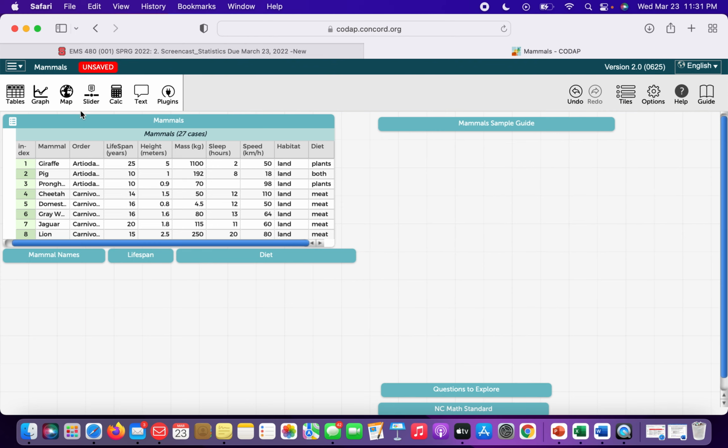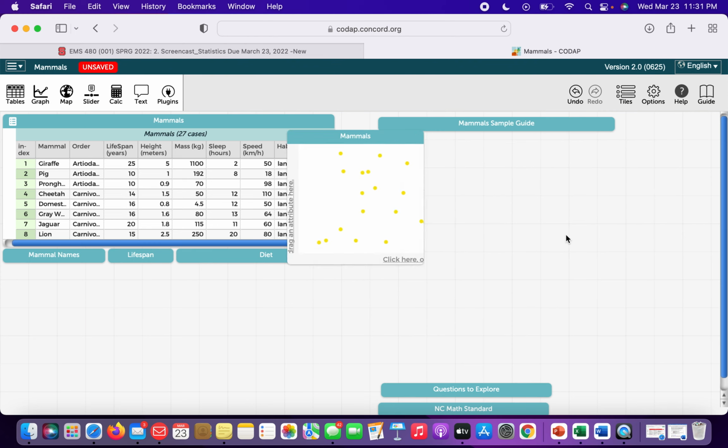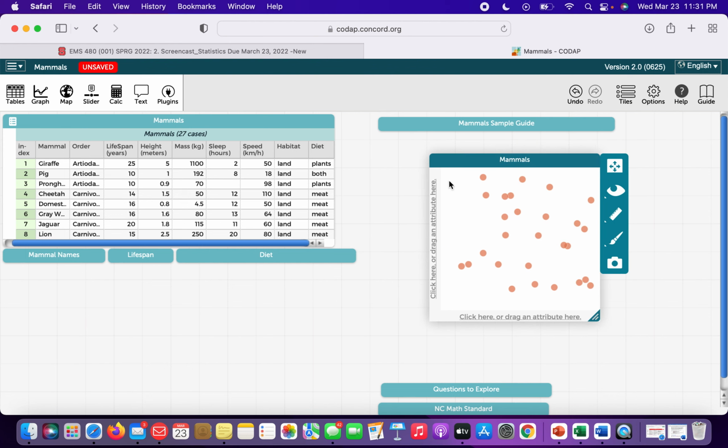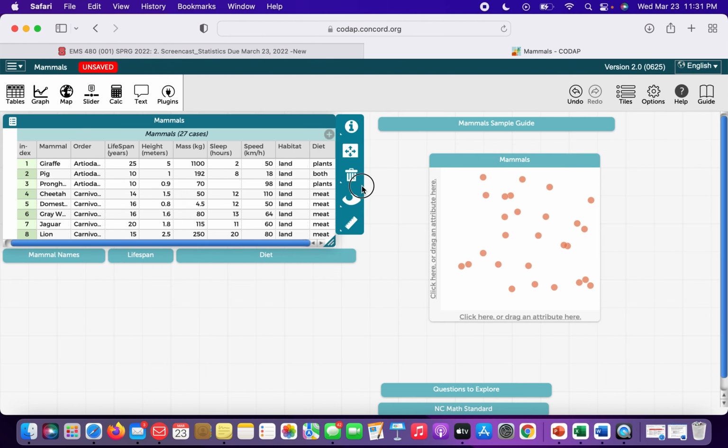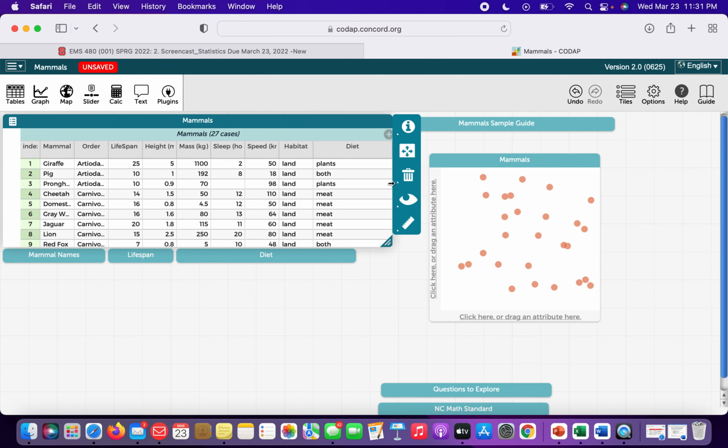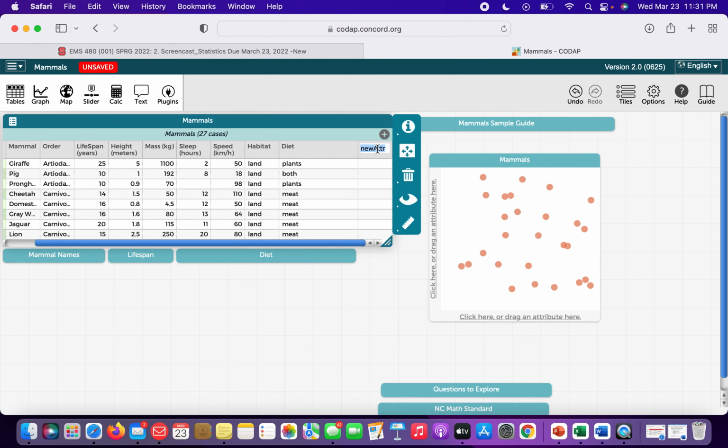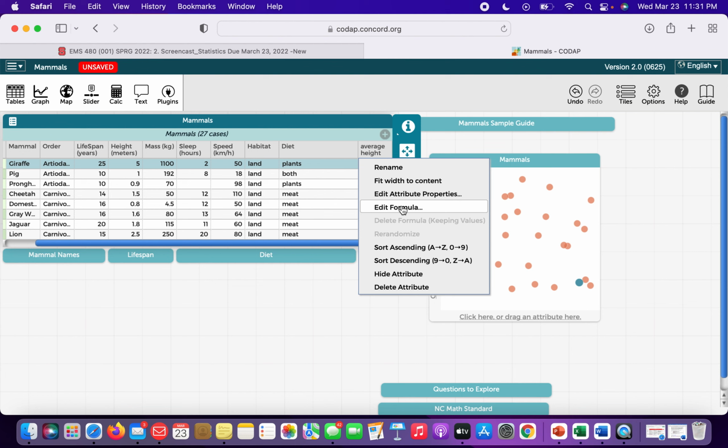But let me see if I can do another graph. I'm going to make my own attribute. So I'm going to make this a little bit wider, and I'm going to go up here to this plus sign and add in an attribute. Let's say we want to see the average, I don't know, the average height of animals. So I'm going to go ahead and click this, and I'm going to edit my formula.